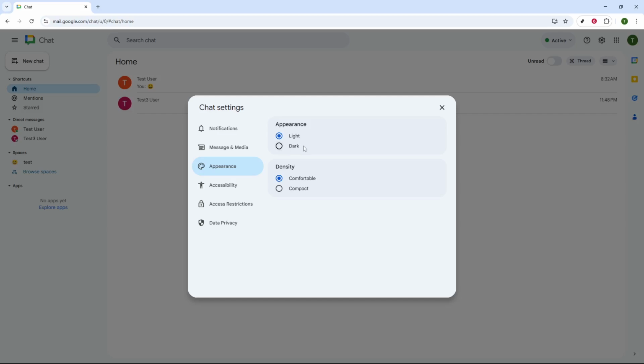Alongside the theme options, you'll also notice you can adjust the density of your chat view. You can choose between comfortable and compact modes. The comfortable setting gives you a bit more breathing room between messages and is great for those who like a more open and less cluttered interface. The compact option, however, is excellent if you prefer to see more messages at a glance, conserving space and giving you a more concise view.